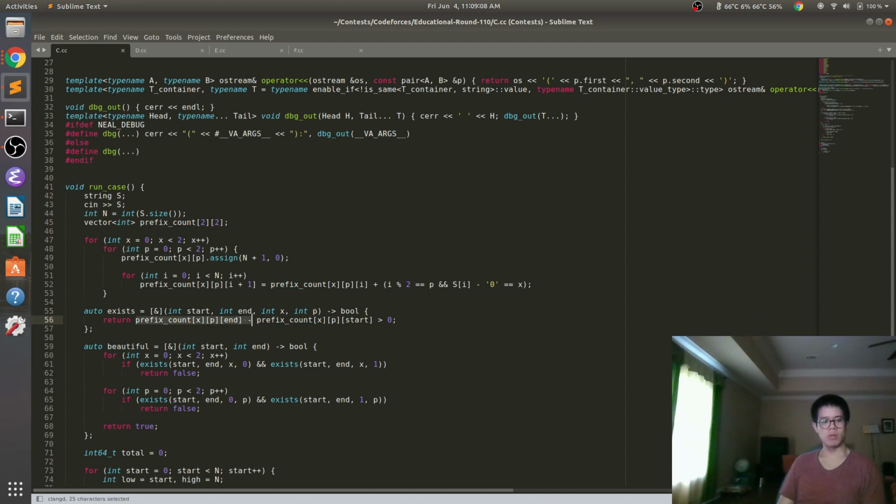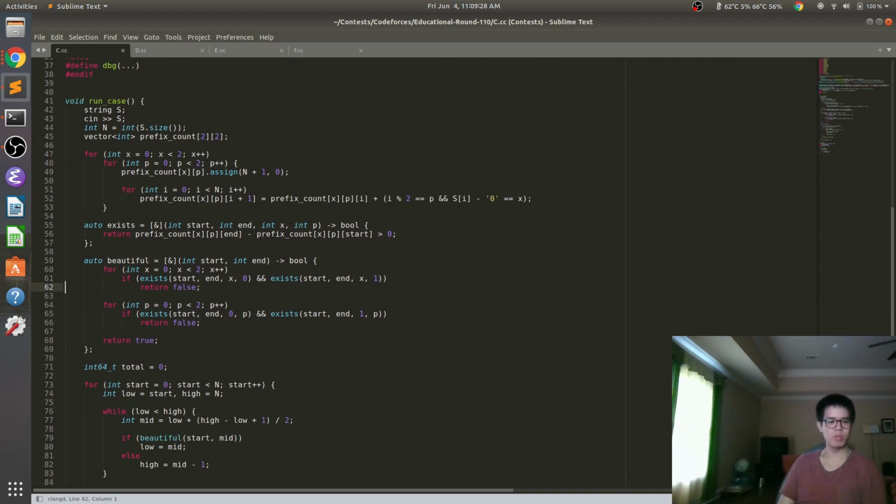So we just count the number of things in between this range, and if it's greater than 0, then it exists. So this can tell us, for example, given this start to end substring, is there a 1 at an odd index? Okay, and then using that, we can write this beautiful function. So we just implement the problems that I explained before.